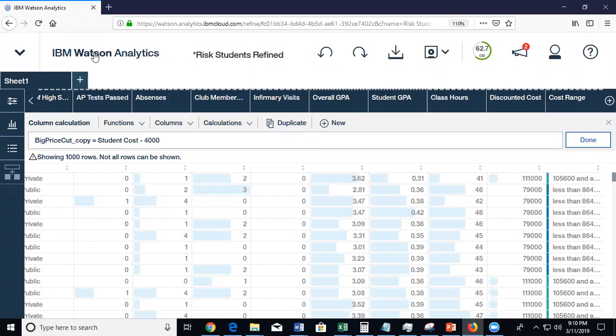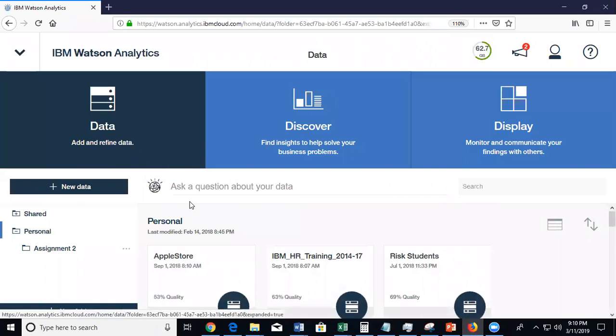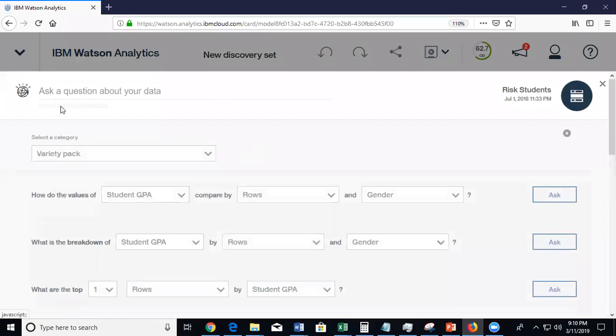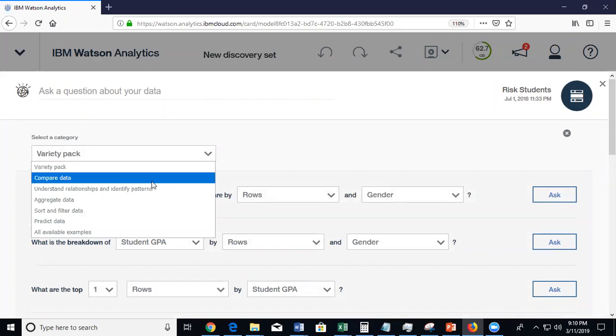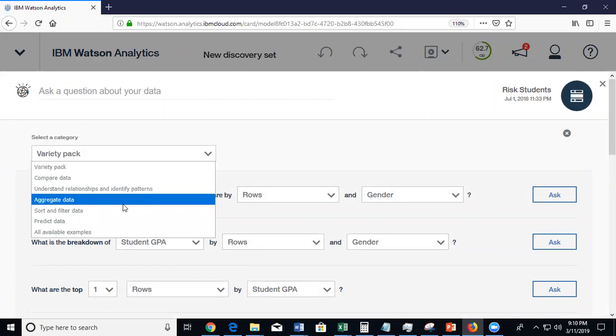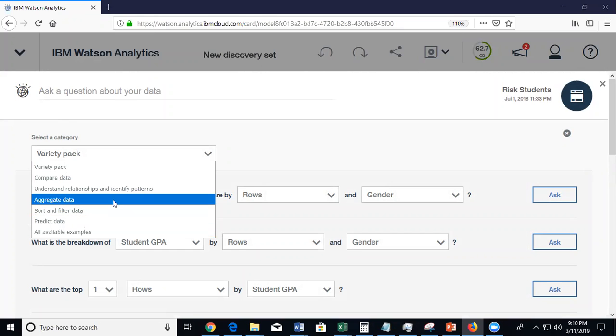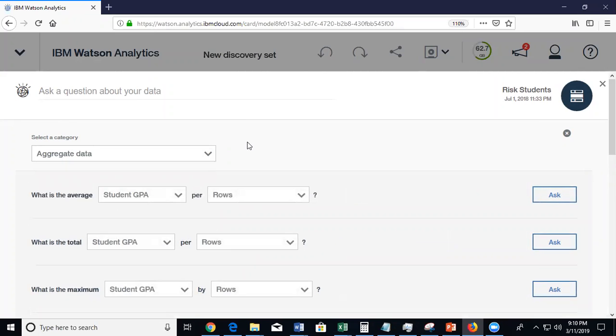So what I could do is, I could click on my data set, right? I can click on this. And then what I could do is this. There are different types of questions. I can click here, how to ask my question. And see this, I have different types of comparing, aggregating, sorting, predicting, and so on. Like for instance, I want to look at the aggregation. And here are some of the starting points.